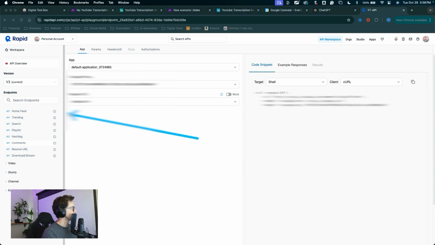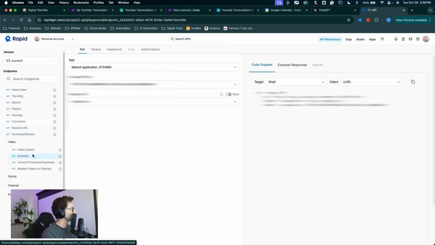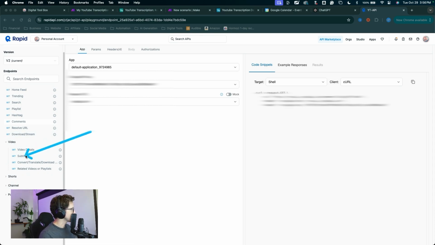Okay. So over here, all these endpoints, these are the things that we can do. We come into the video section here. We can find the video details. That's what we need. And we also need the subtitles that will get compiled into the full transcription. So we need these video details and these subtitles.